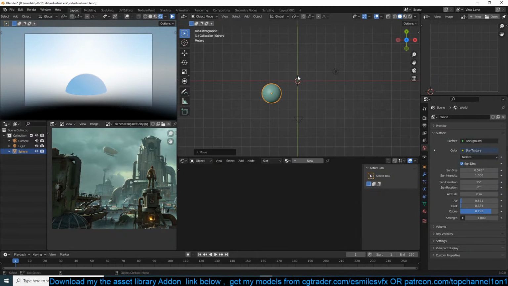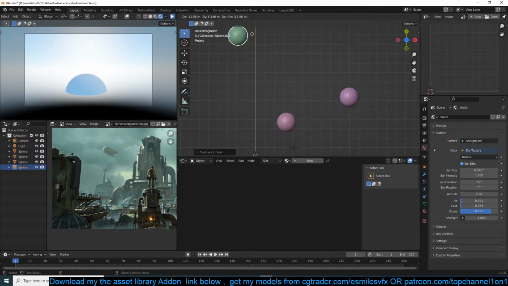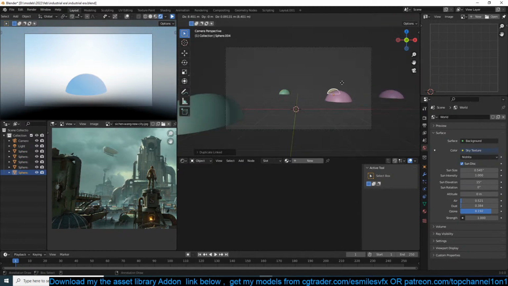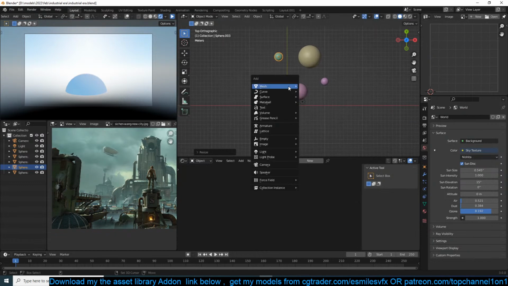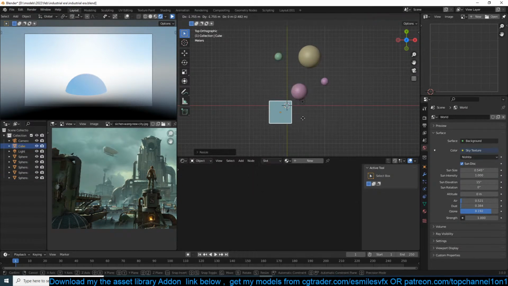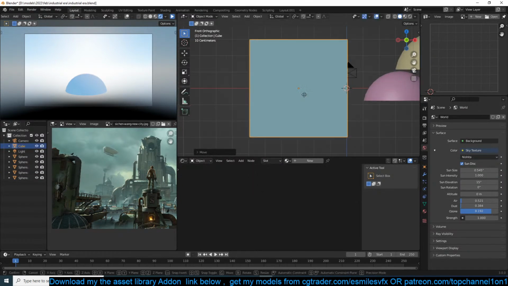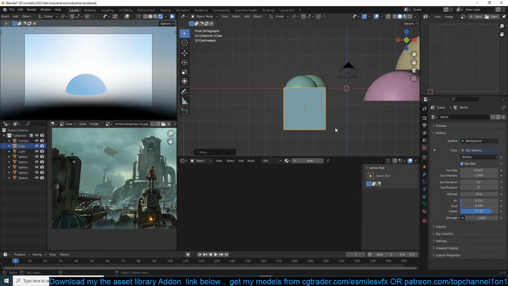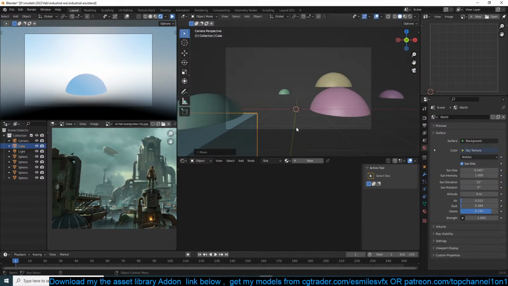Okay, let's create a few domes in different areas at different heights. Yeah, so we're going to start by blocking the scene, which is something I rarely do, but let's see if it proves to be any use.